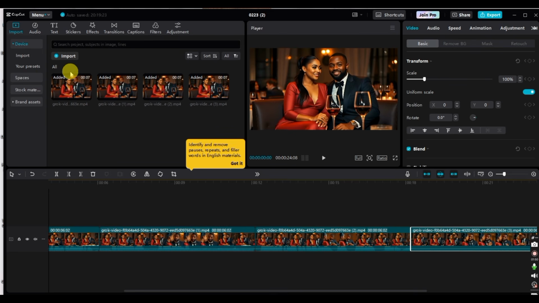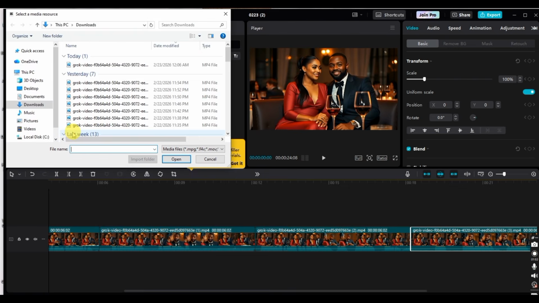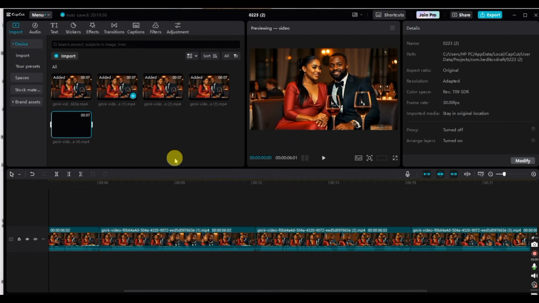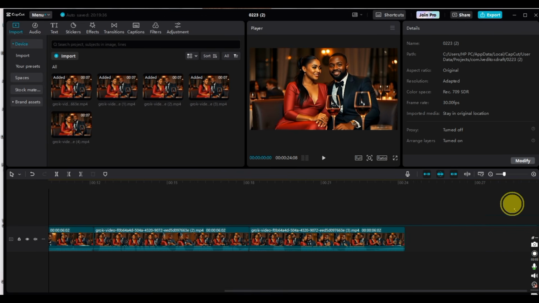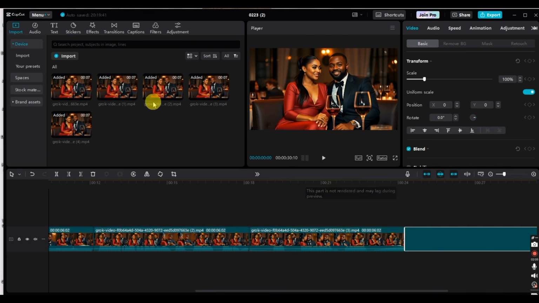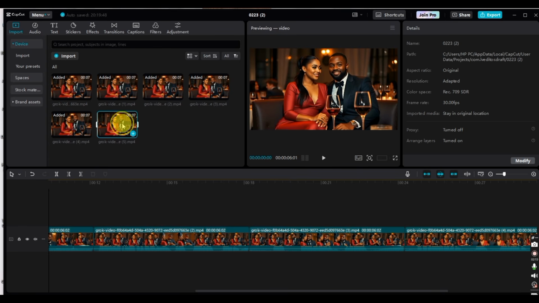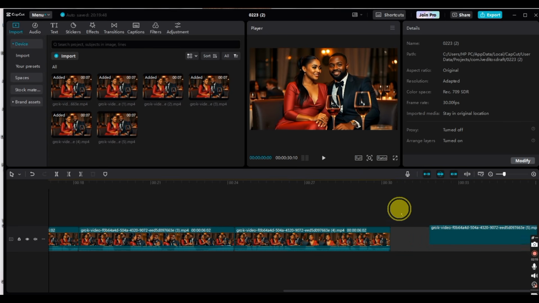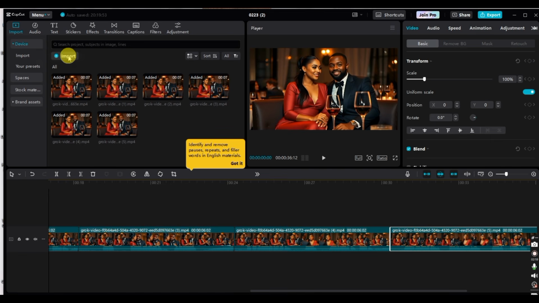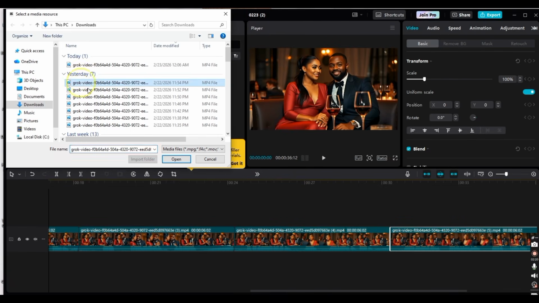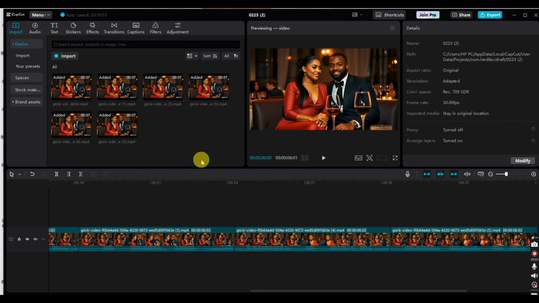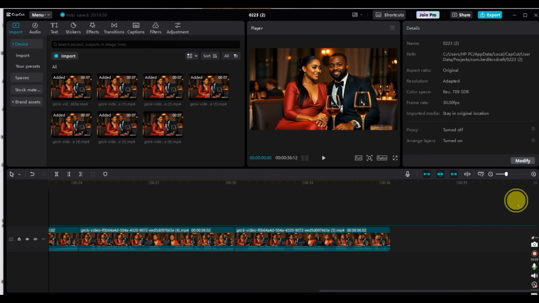So I'm going to click on import. Then I'm going to click on the fifth one, this particular one. I'm going to open it and bring it to the timeline. Okay, I'm going to click import, go to this one, and bring it to the timeline. Then I'm going to click on import again, click on the last one, open, then bring it to the timeline.